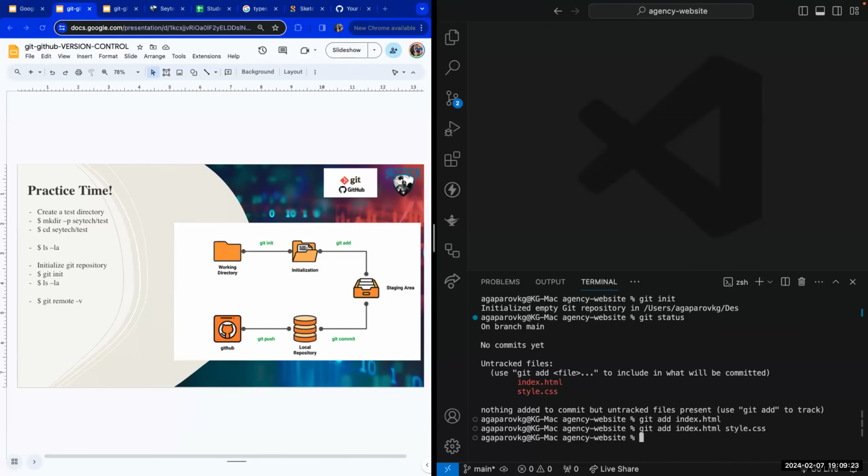And the third option would be git add dot. This git add dot means it will add all of the changed files to the staging area. The fourth option would be git add --all. This is exactly the same as putting a dot.